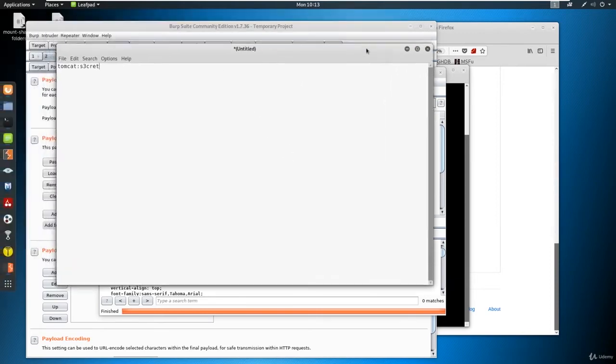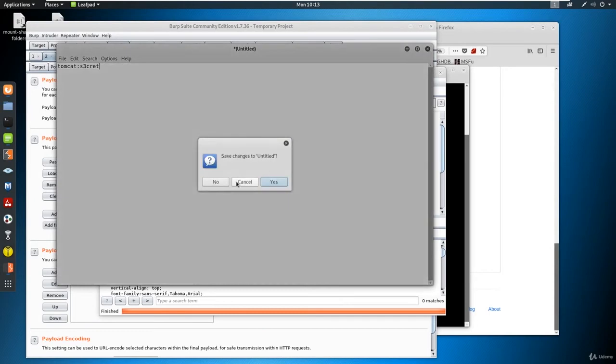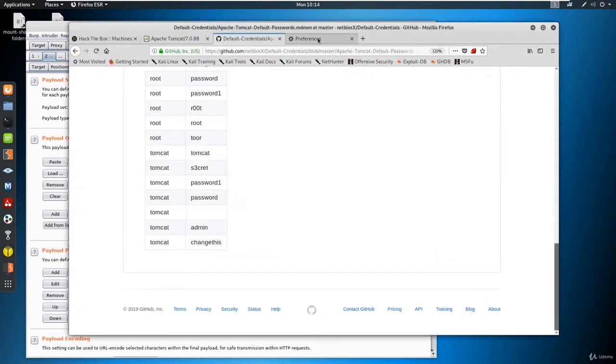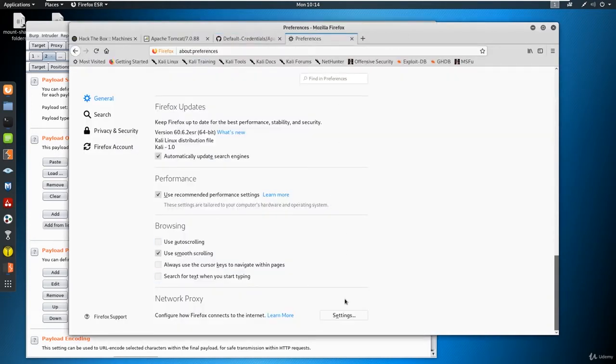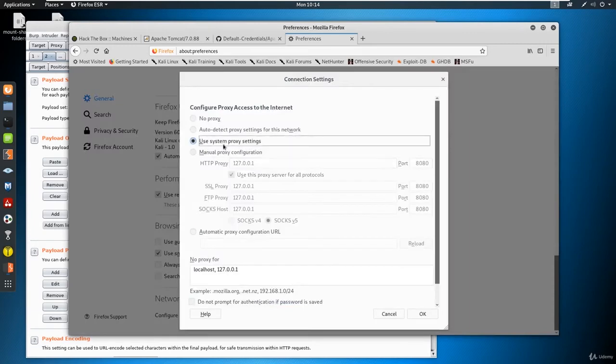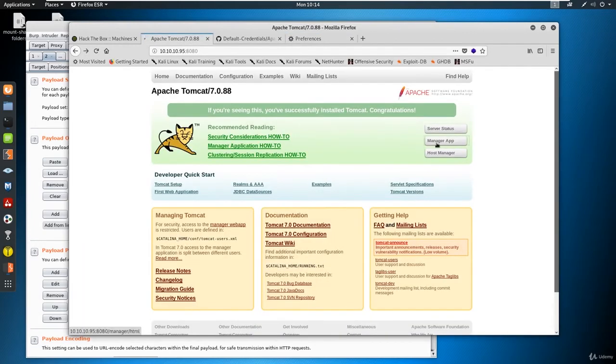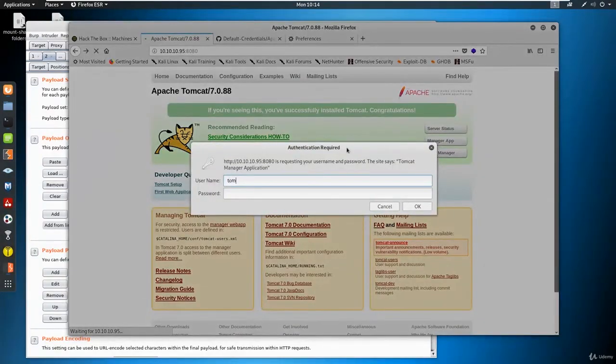Okay, and so that logged us in. So let's go ahead and say no to these changes. We know for sure that we're in, so let's go to the page. And what I'm going to do for the rest of this time, I'm going to go ahead and turn off Burp Suite and these proxy settings. And let's just log into the manager app with our newfound credentials.